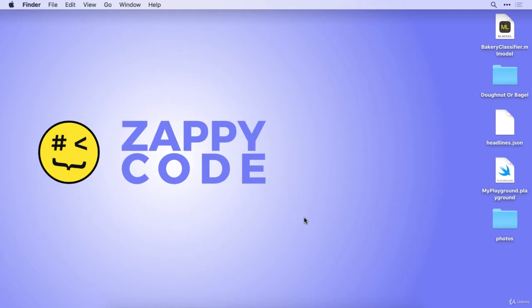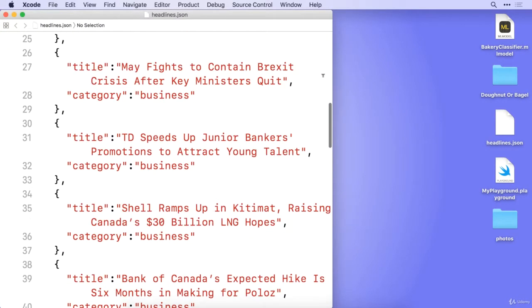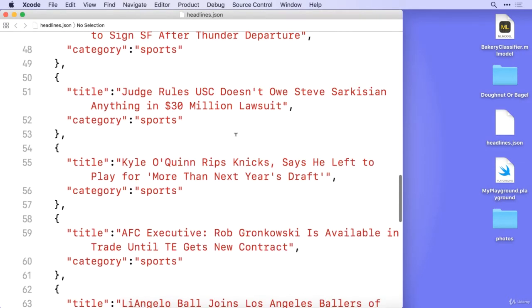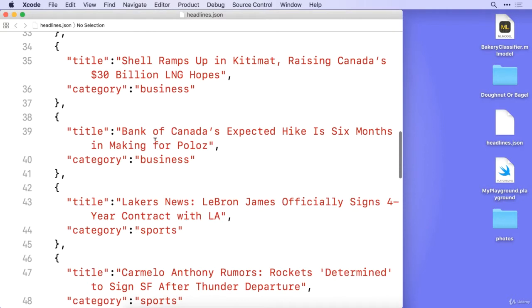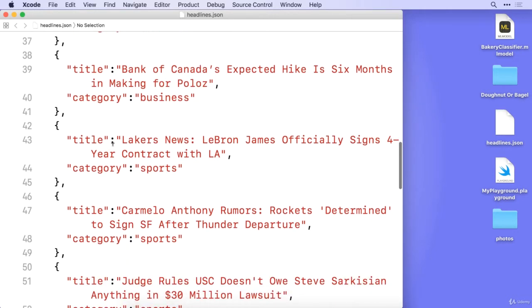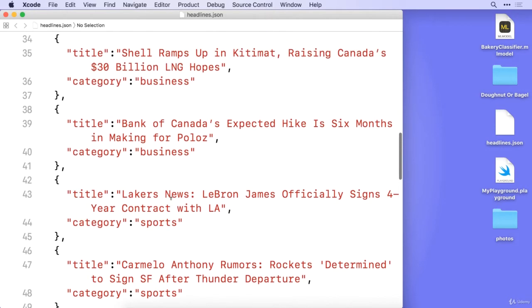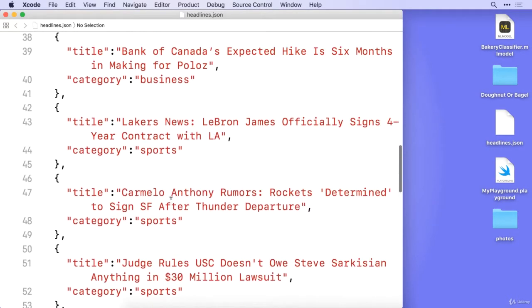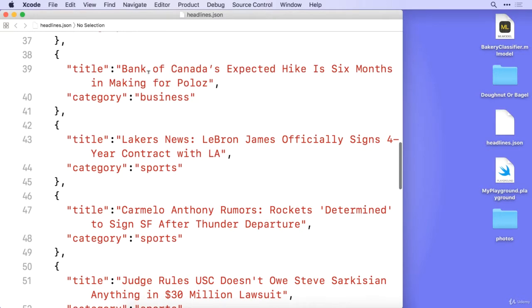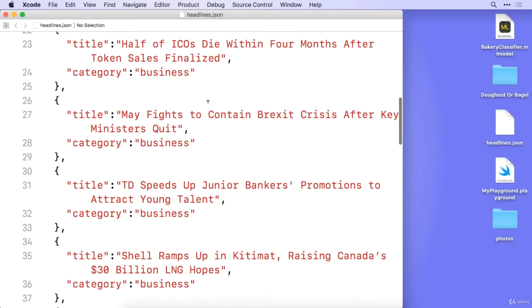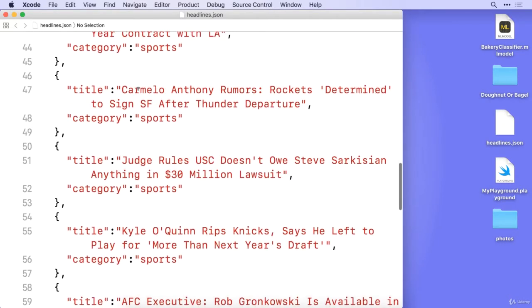In our situation, I'm going to walk us through an example of taking a file that has a bunch of different news headlines, and we're going to try to determine whether it's a business article or a sports article. So for example, in business, "Shell ramps up in Kitimat, raising Canada's $30 billion LNG hopes." Down in sports, "Laker news, LeBron James officially signs 4-year contract with LA." The whole idea here is it'd be really cool if we could pass in a particular title to a news story and figure out whether it's a sports or a business news article.